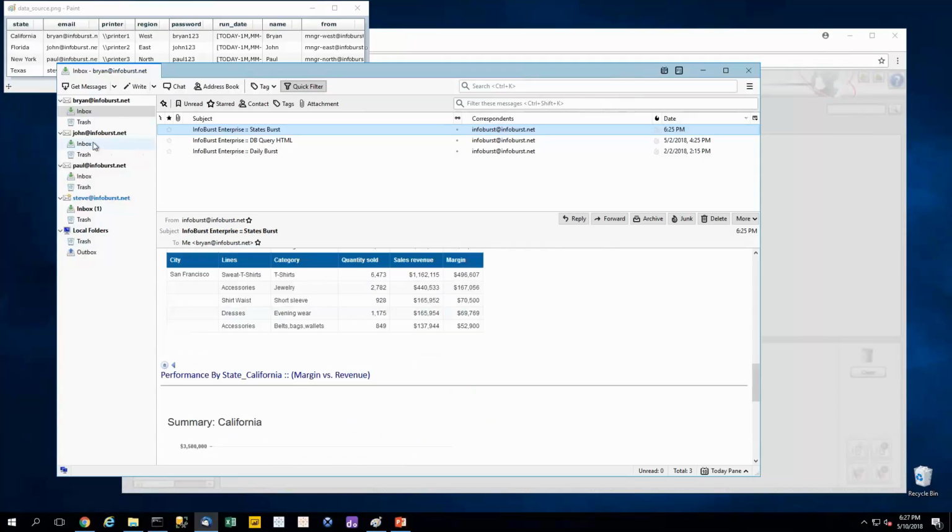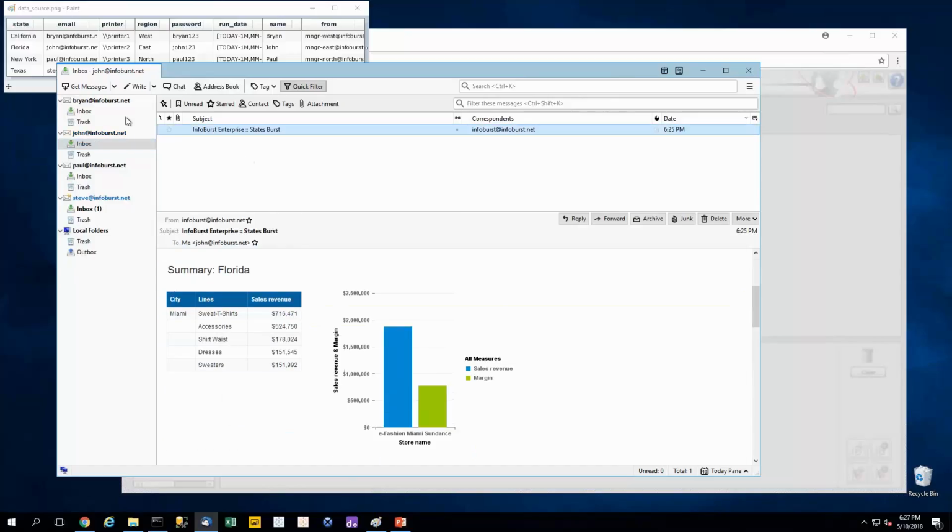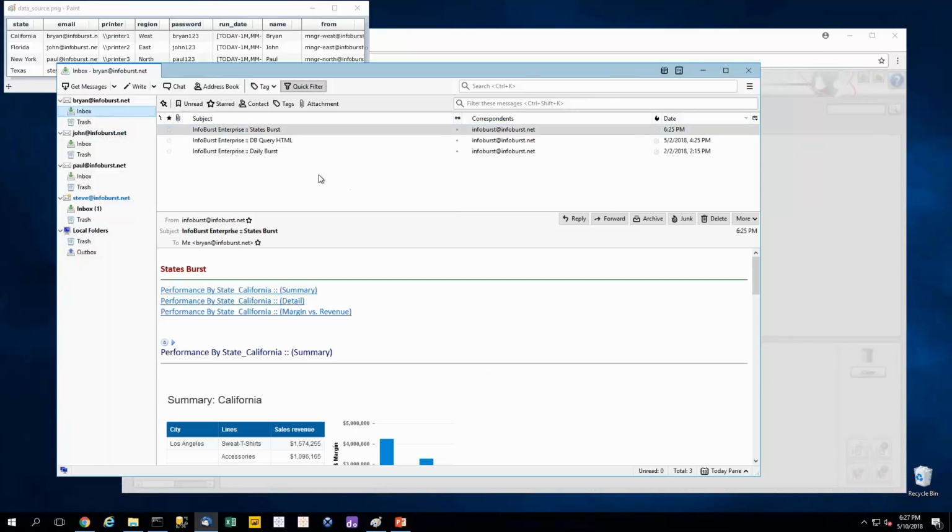And then if we go down here to John, John got the Florida slice. So everyone got what they were supposed to get based on the definitions in the data source. Let's go back up here. So I read off the subject line here, which again is a default email subject that we put in. But we'd like to control that as well.